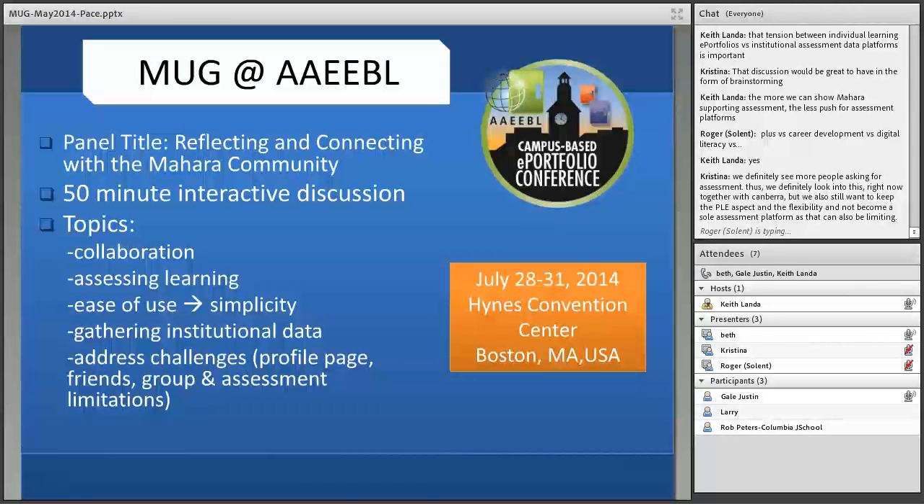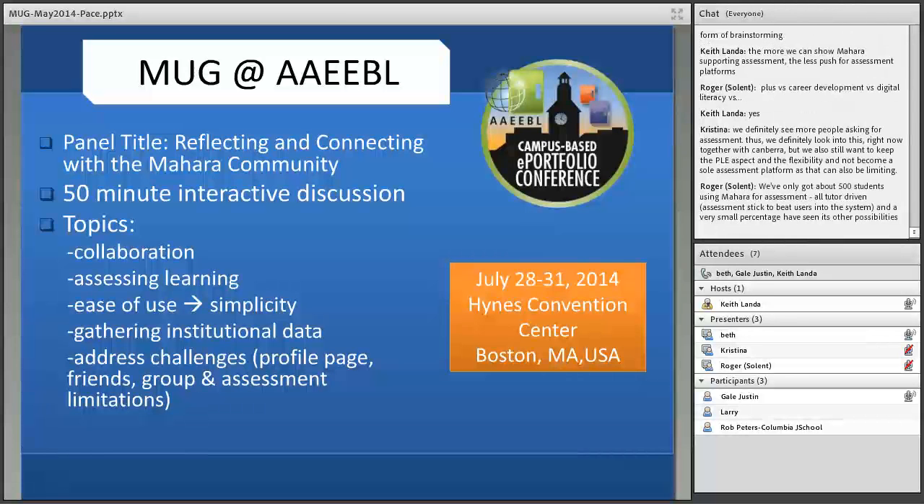So the challenge is trying to do it well enough so that you don't risk having parts of your institution branch off to try to get into other tools, because then it weakens the whole thing. And from an IT perspective, it's very hard to support multiple tools. And from a student perspective, it's kind of silly to be involved in multiple ePortfolio platforms.